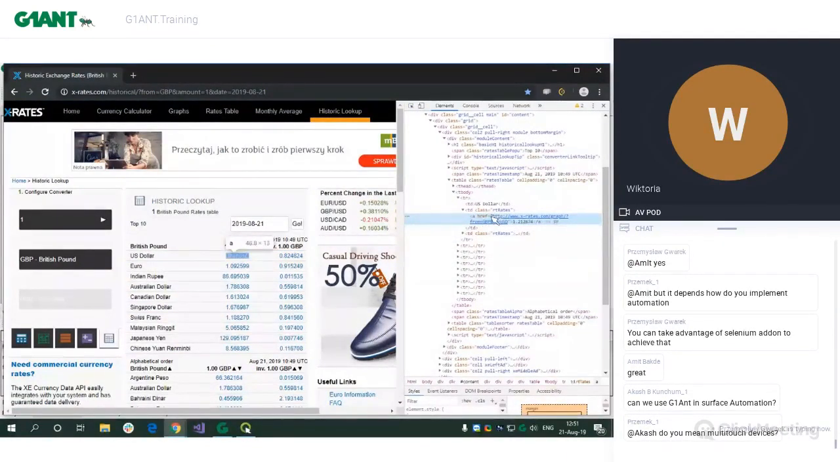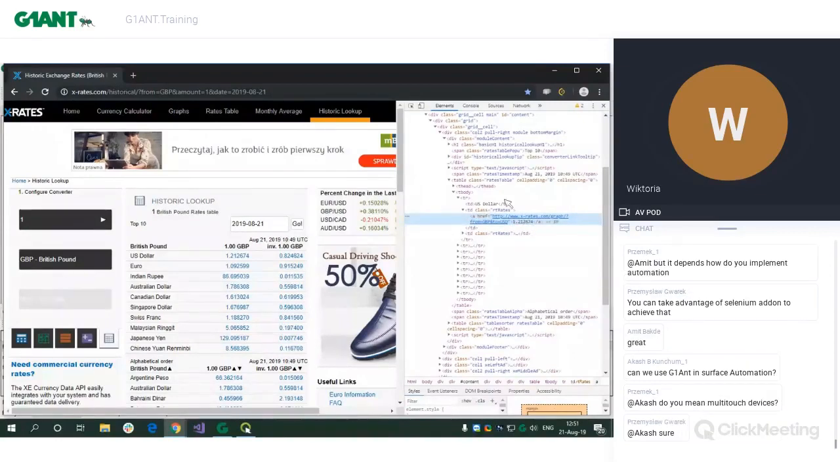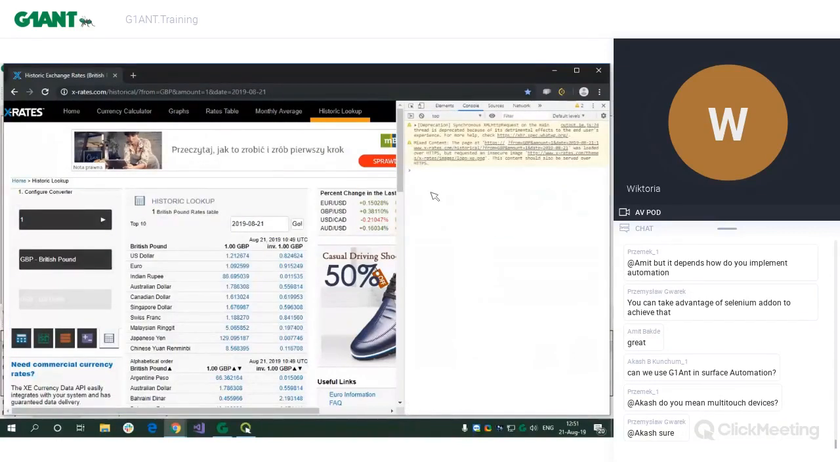Okay, so how to access this element? We want this link. So I'm going to copy this link, because it has this value, and using jQuery, I'm going to have this value. So jQuery.